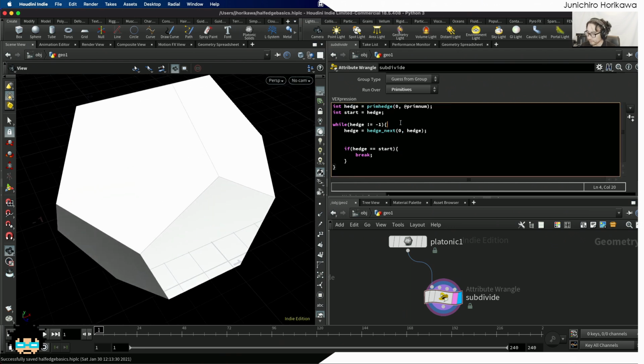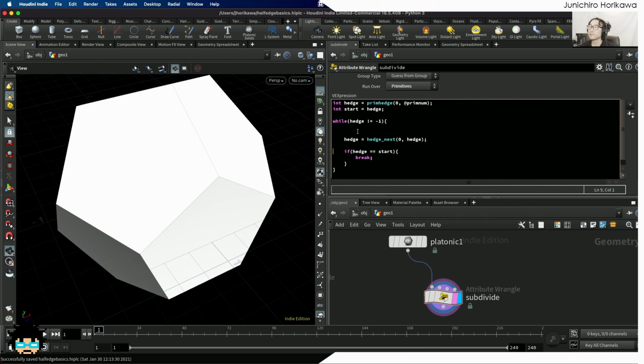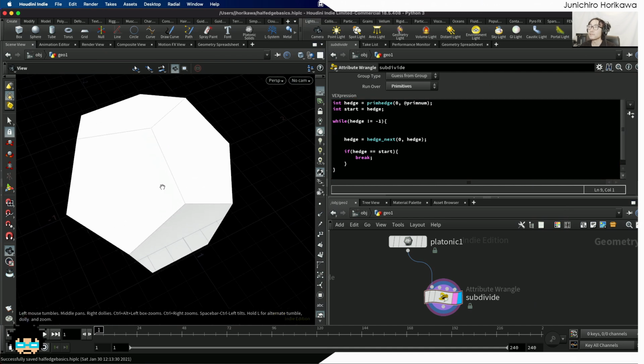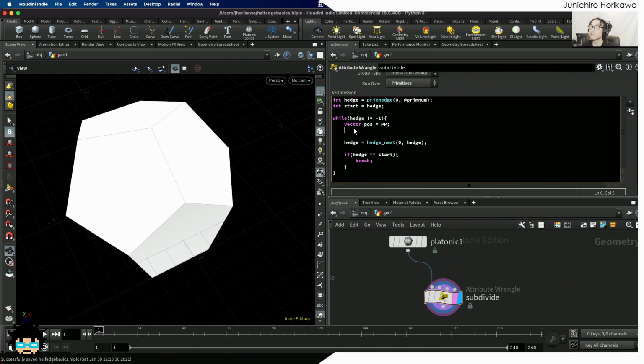Now that the basic loop structure is made, we're going to retrieve some necessary information to create what I have explained in a sketch. The first information we want is the center point of the original primitive, which you can retrieve by accessing @P, which is pretty simple. Okay, now I'm going to create a new point here.